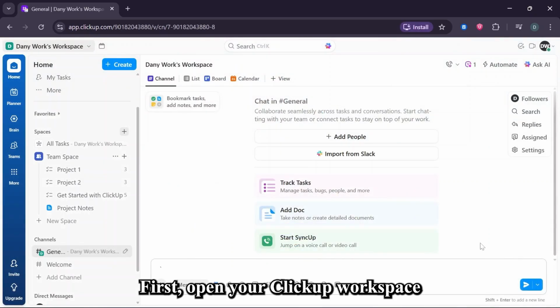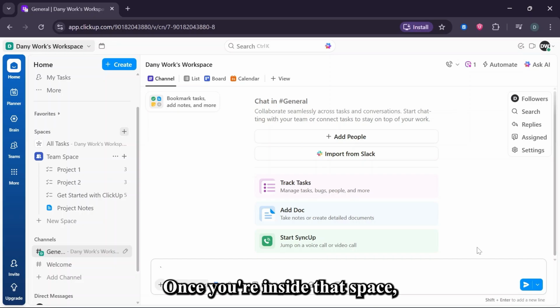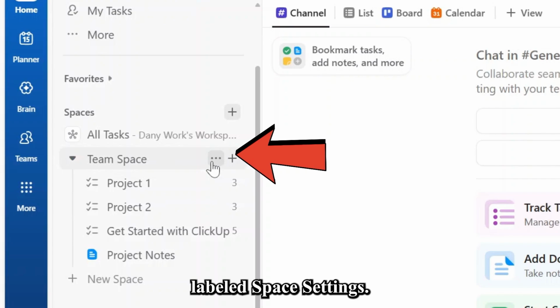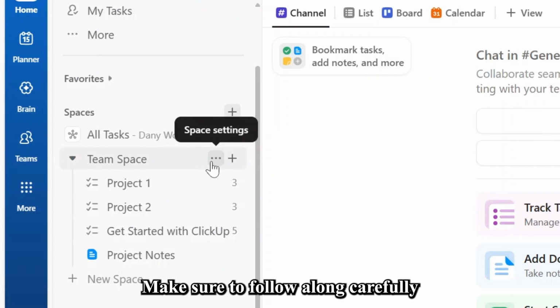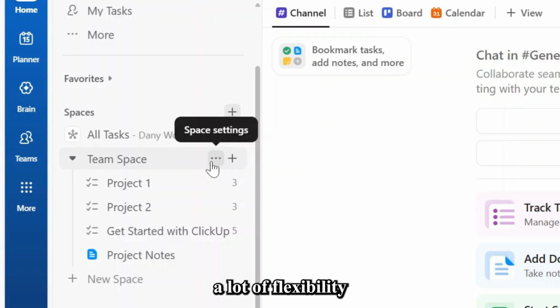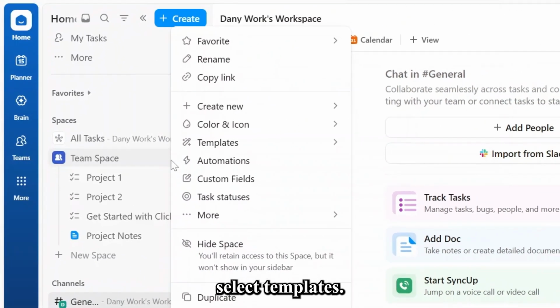First, open your ClickUp workspace and navigate to the space you want to turn into a template. Once you're inside that space, look for the option labeled Space Settings. Make sure to follow along carefully so you don't miss any details, because ClickUp gives you a lot of flexibility when creating templates. Next, click on Space Settings, and from the menu that appears, select Templates.